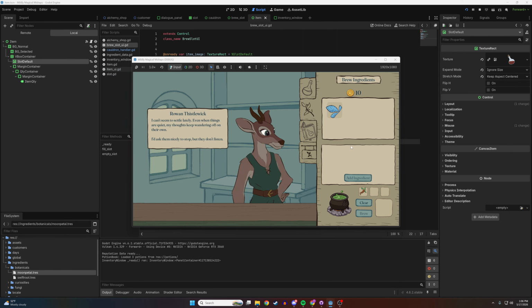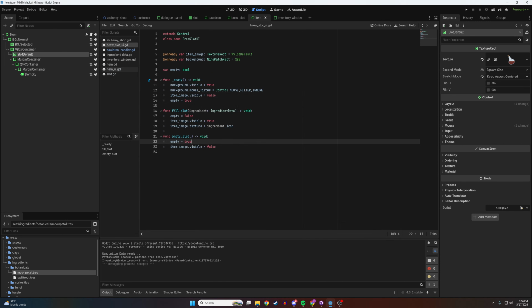Yay, it works. Okay, cool. So now every time we add and clear, it updates. Awesome. All right, so that works. That's all we needed to do for that.